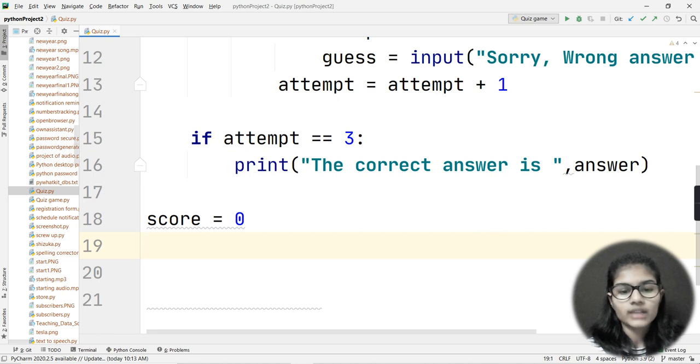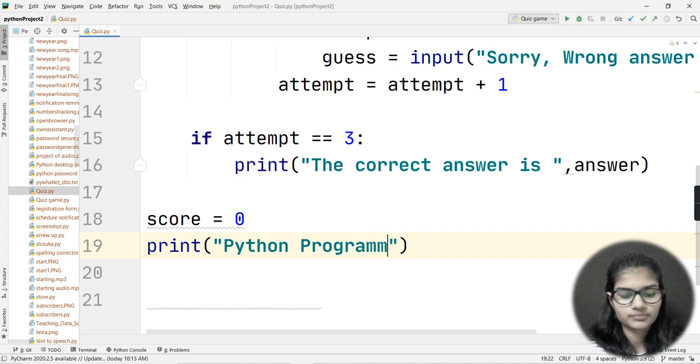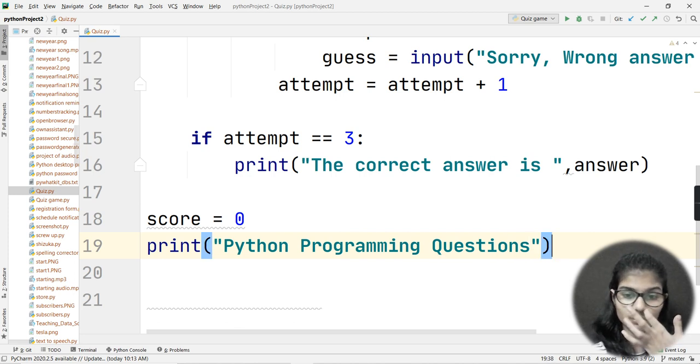Okay, so now what is the whole idea? Firstly, what I want to print here, let's say I am giving questions for Python programming. Here we are doing a Python project, and we are even learning Python programming. So let's say the title of my game is Python programming questions. Fine. So this is the title for the game which I'm making.